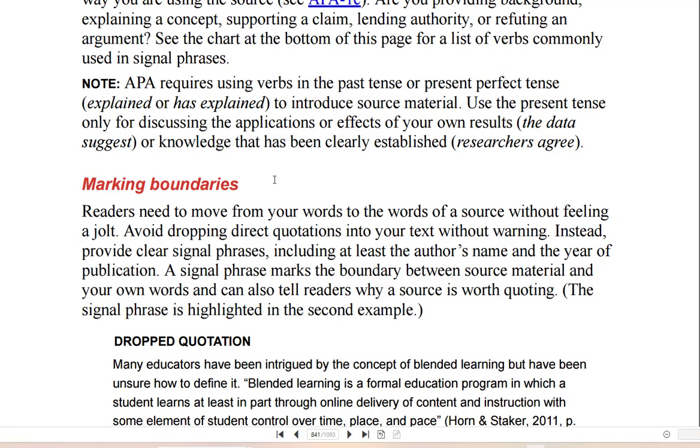Researchers agree. Readers need to move from your words to the words of the source without feeling a jolt. Avoid dropping direct quotations into your text without warning. Instead, provide clear signal phrases, including at least the author's name and the year of publication. A signal phrase marks the boundary between source material and your own words and can also tell readers why a source is worth quoting.